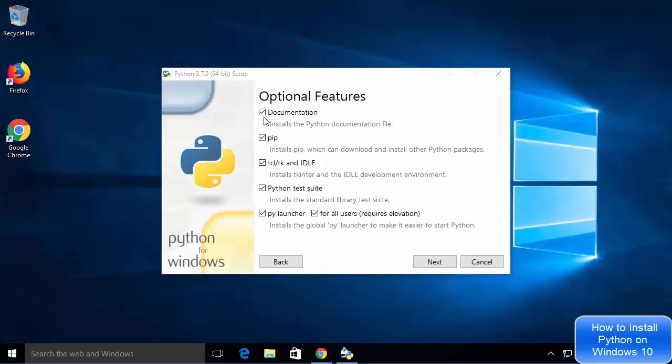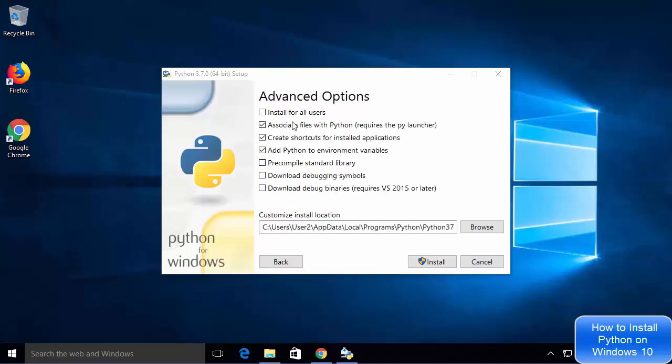and you can see there are some optional features which this Python installer will install. For example, documentation, pip, which is a Python package manager, IDLE IDE, Python test suite, and other features it's going to install. So I'm going to leave everything as default, and then I'm going to click next. And now this next window will open which says advanced options. Here I'm going to check this option which says install for all users, and I'm going to leave other checkboxes as checked. And then you will see this section here which says customize install location.